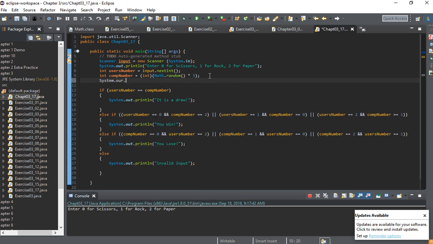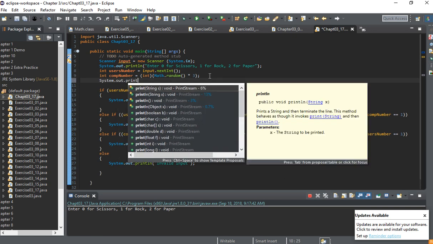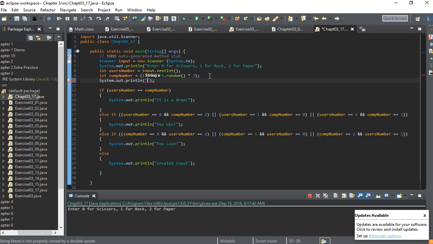Okay, how do I check to see if this is working correctly? Well, this will not change the outcome. So just print, not a quote. We're going to print comp number, and so we know.